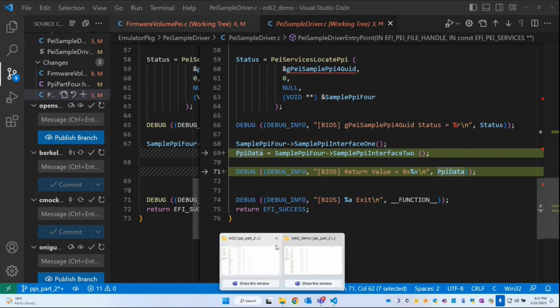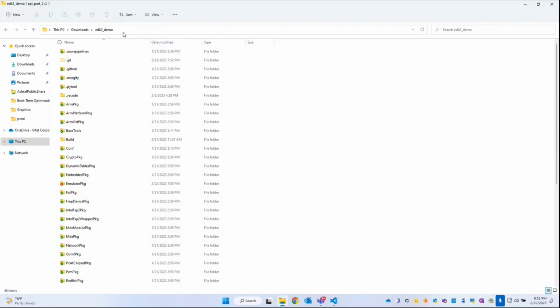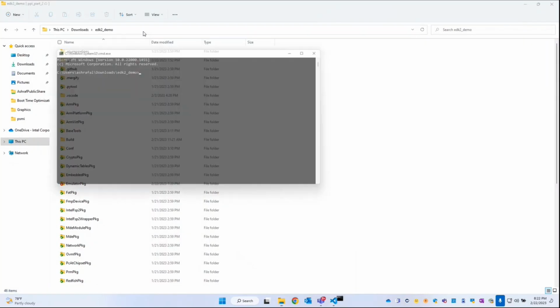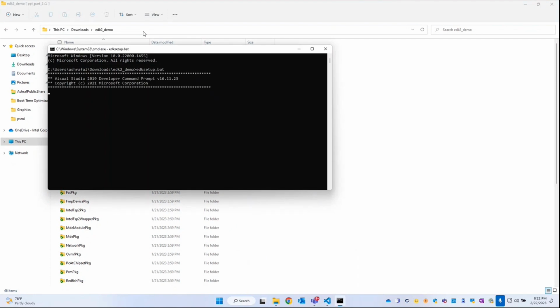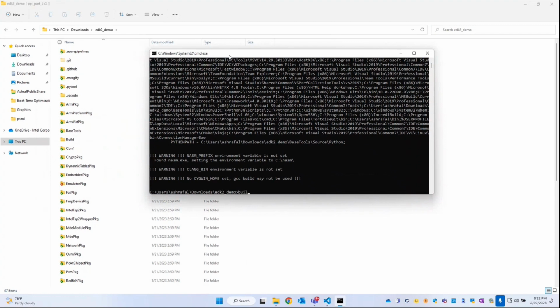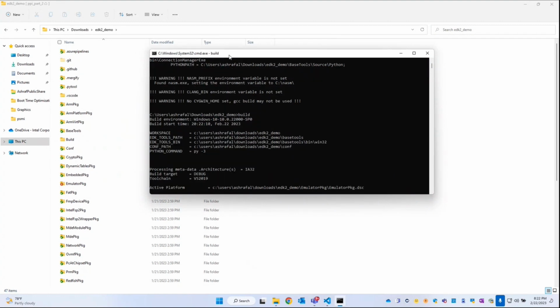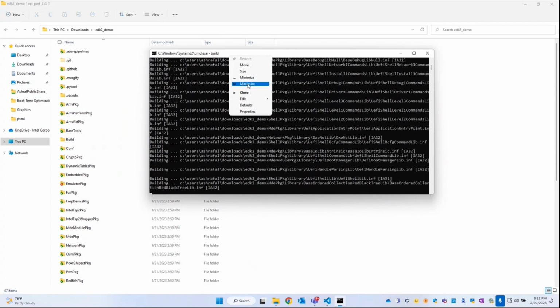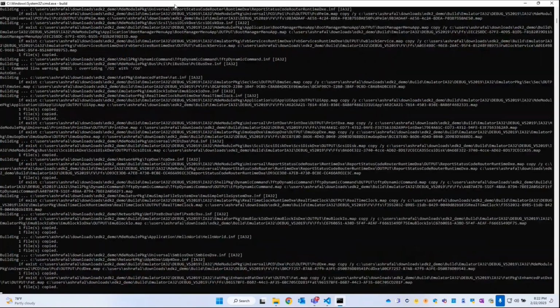Okay, so let me open this EDK demo. I will open the command prompt, EDK setup. Okay, and then let's do the build. Let me see if I can maximize this.